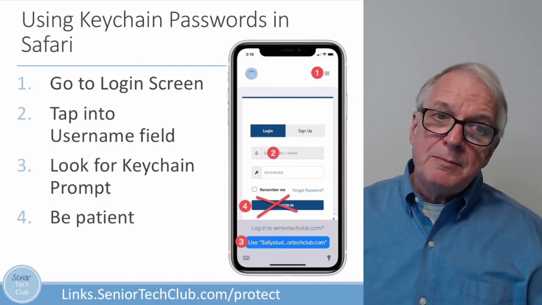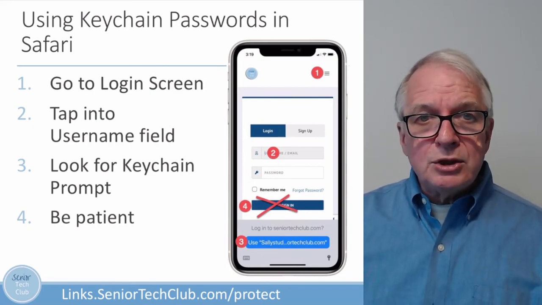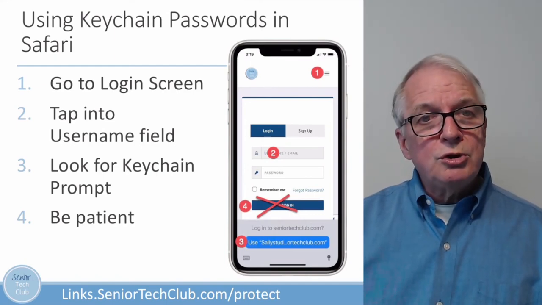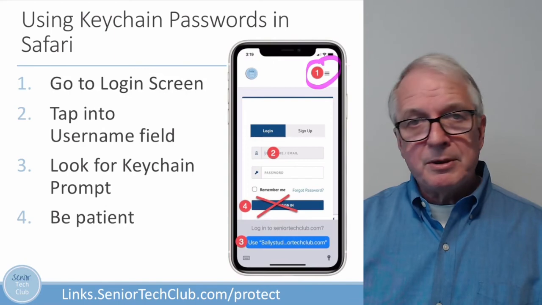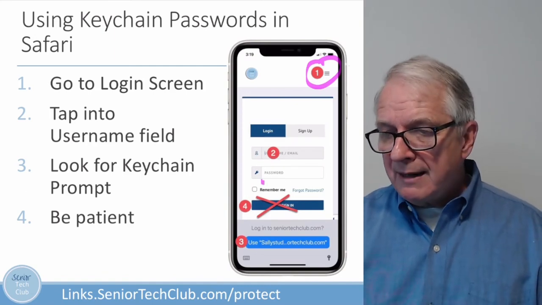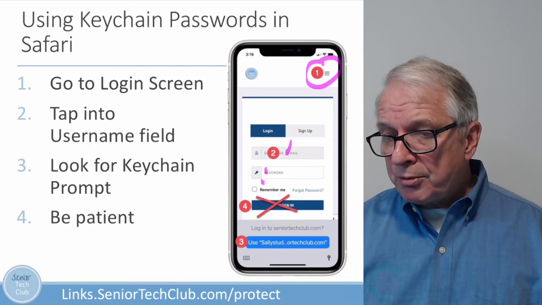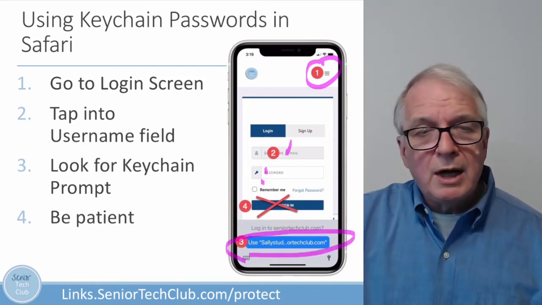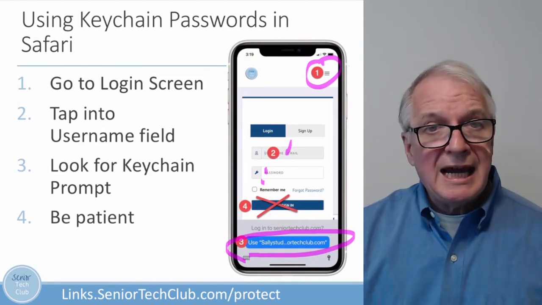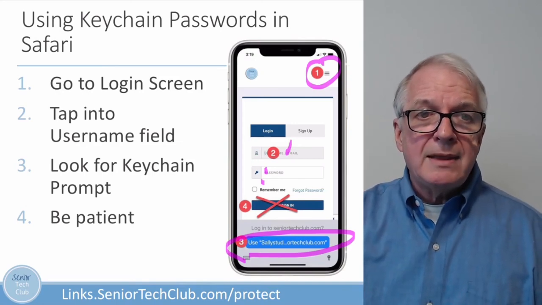Right. So what about using Keychain passwords, let's say in Safari? Right, so let's assume that you have previously saved the password for the Senior Tech Club. And now you go to the login screen. So the login function is up under the hamburger menu up at the top, and you go to the login screen. And at that particular point, you have to put your cursor into one of the fields, as though you were going to type. And then you get a prompt at the bottom of the screen that asks you, do you want to use this login to access this site? And if you tap on that button at the bottom of the screen, it will then submit that username and that password for you.